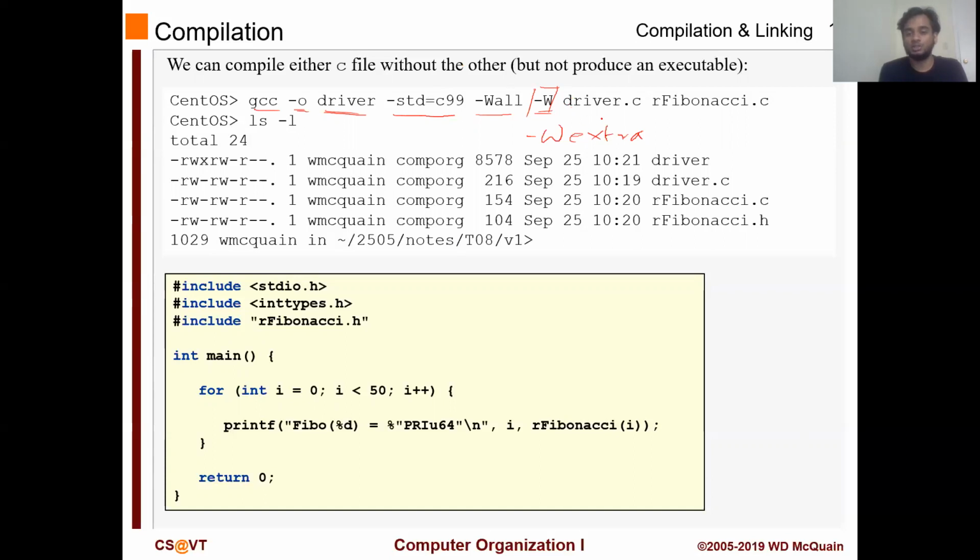Then we actually just define the names of the C files. If you notice here, we are not defining the .h file, okay? The .h file is not needed here. We just need to include our .c files, okay? After you run it, you will see that a new file is created, which is this driver. This is our executable file.